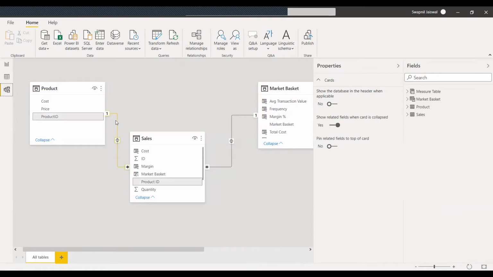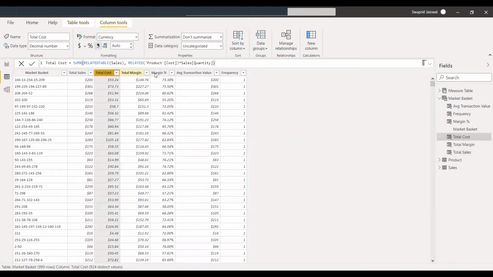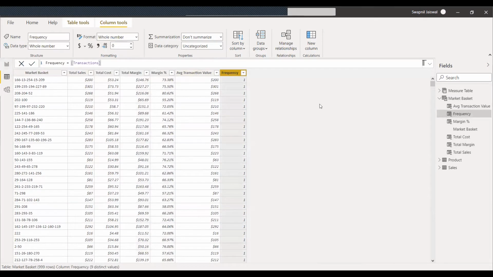The connections are here. The first connection was between the product and sales tables. We matched them based on product ID. Then the sales table and the market basket table, and we matched them on the market basket ID. Once we had this connection, we used measures to create certain calculations. Once we were done with all calculations and created all the measures which we wanted, we also created a measure table just to contain all the measures, so that when we need to find them, we can find them easily.